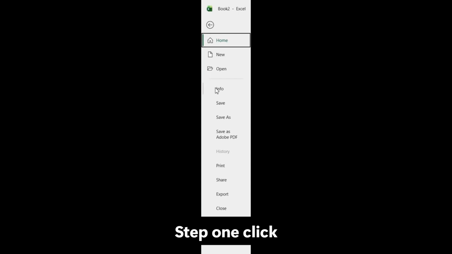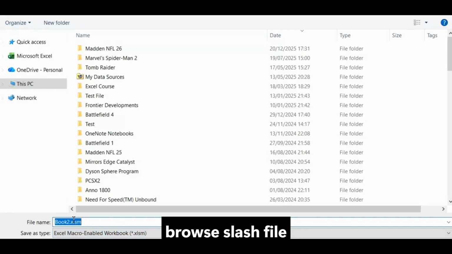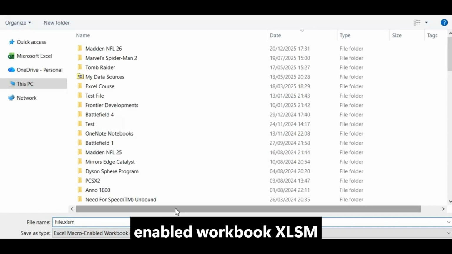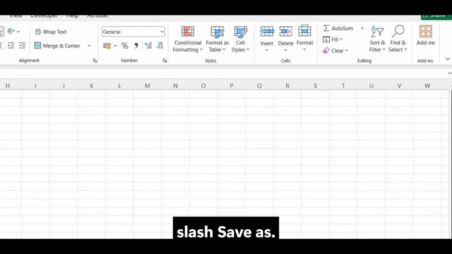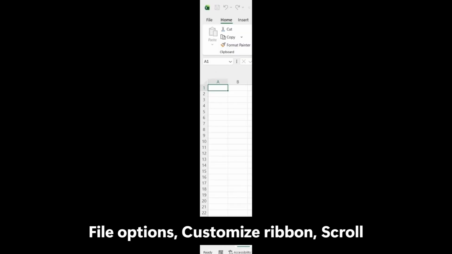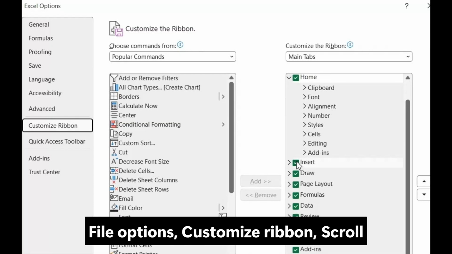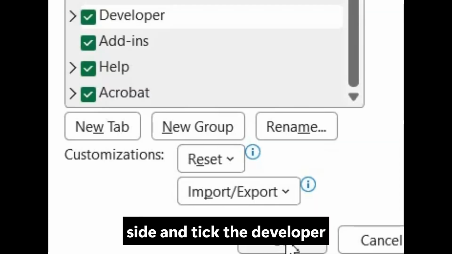Step 1. Click on File, Save As, Browse, File Type, Excel Macro-Enabled Workbook (XLSM), Save As. Step 2. Then click on File, Options, Customize Ribbon. Scroll down on the right-hand side and tick the Developer box.